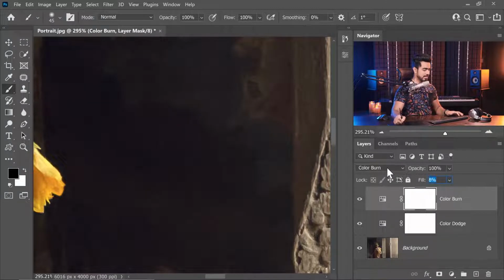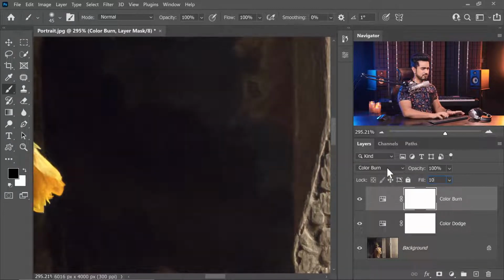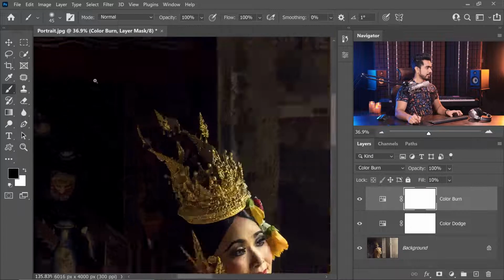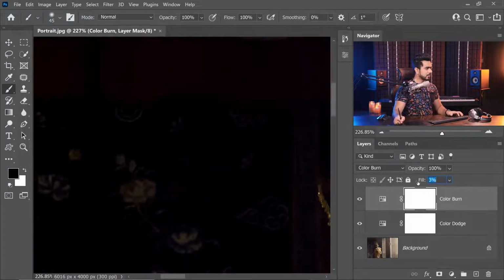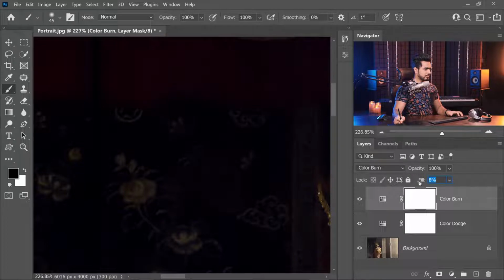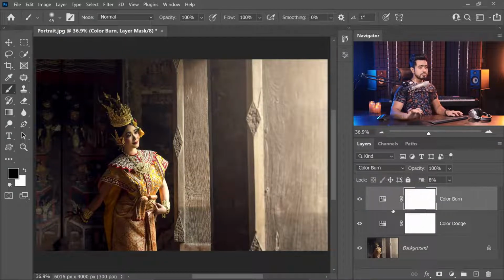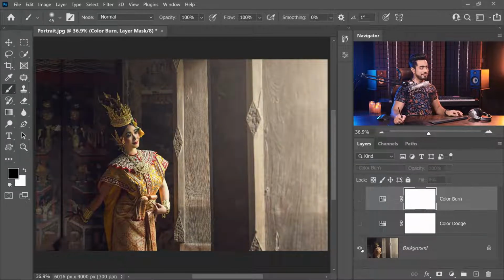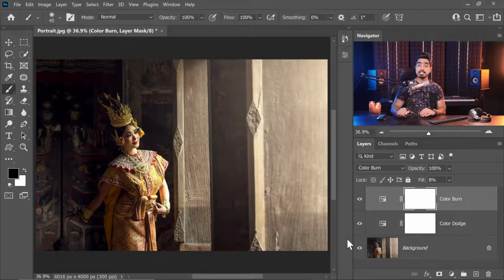So we can keep it at about 8%, 10%. Let's keep it 10 for now. We're losing some details here, but that's all right. We can keep it at 8. I think 8 is fine. Now, just by doing this, have a look at the before and after. Here's the before, here's the after. Isn't that fantastic? Now let's take it a step further.